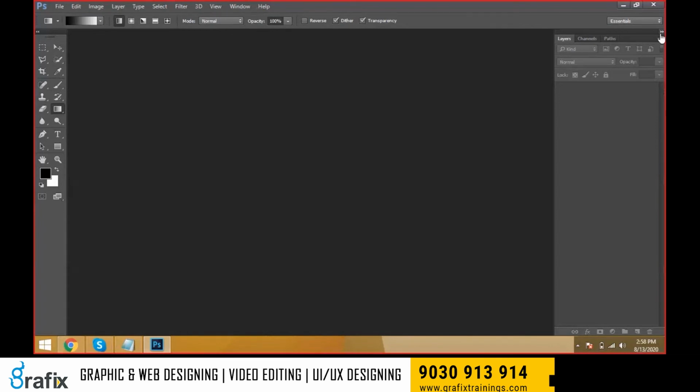This palette also we have a different type of option. We call this the layers palette, channels palette, and paths palette. We have three types here. First of all, we see the layers palette only. In this layers palette, we see how to create a new layer, masking, and deleting layers. These are all the things we can see in the layers palette.